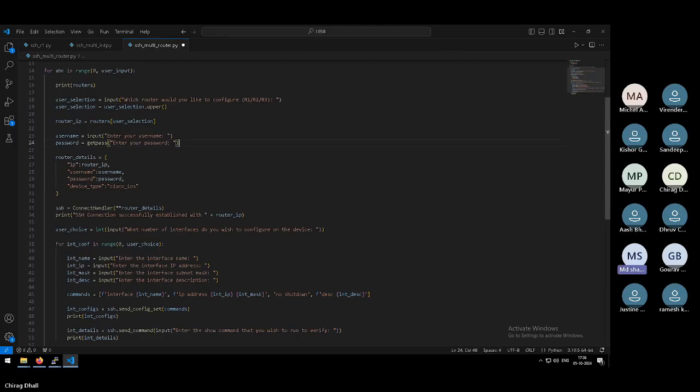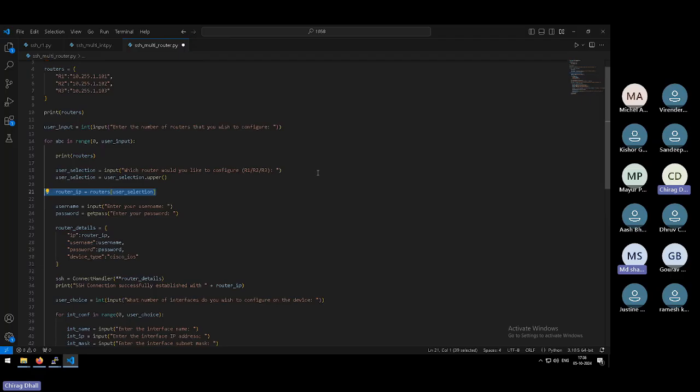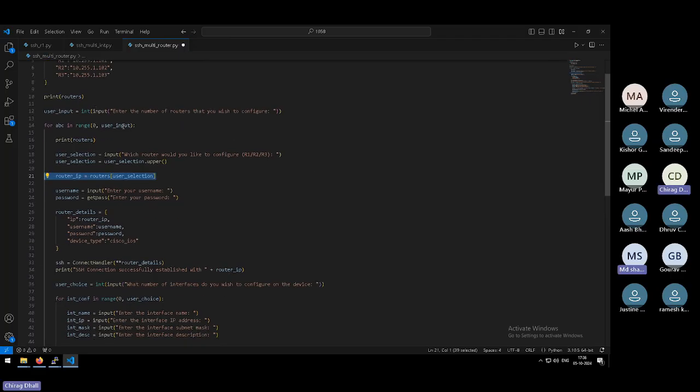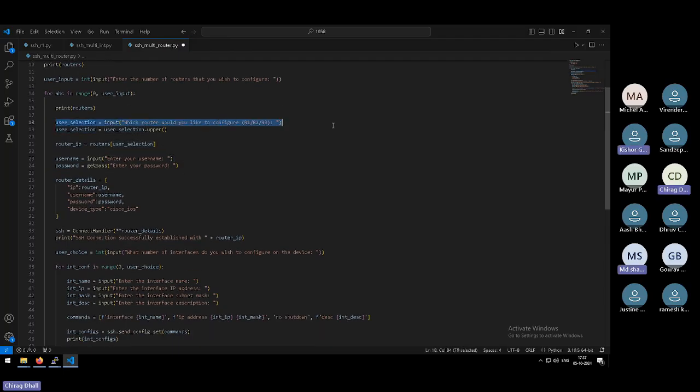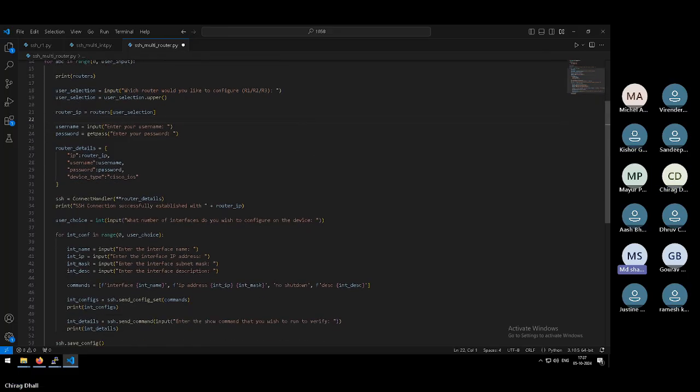Router IP, routers, user selection. The routers, sir, it means this command. This one is fetching out the IP from the dictionary routers. Routers is your dictionary, right? Yes. So this is user selection, where we have the key name. Routers means the dictionary and the dictionary value.